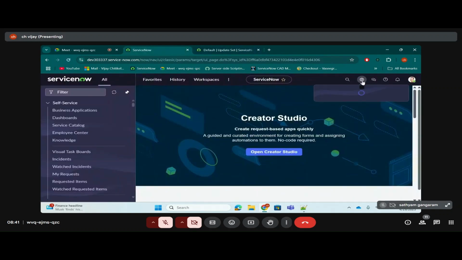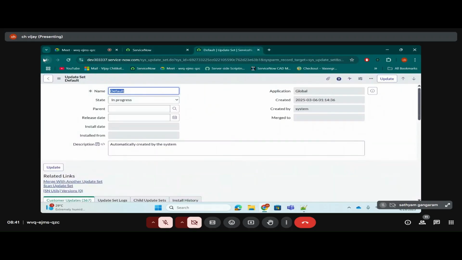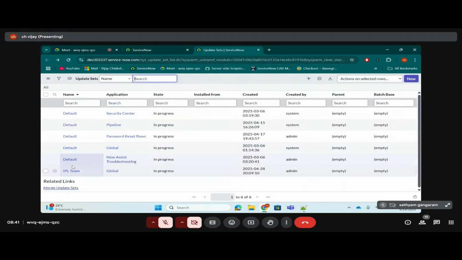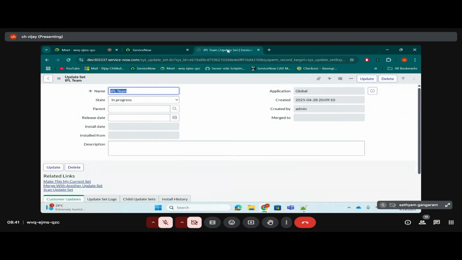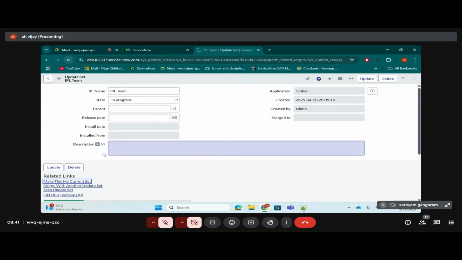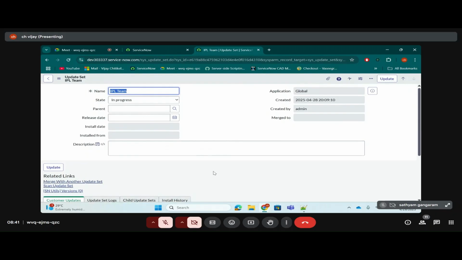It's that simple to create an update set. There are no complications here. It's fully configurations only. It's not coding or anything like that. Let me switch my update set back to my IPL team. See, make this my current set. I need to click on this, reload the page so that you should not see that related link again. See, I don't see the related link now.